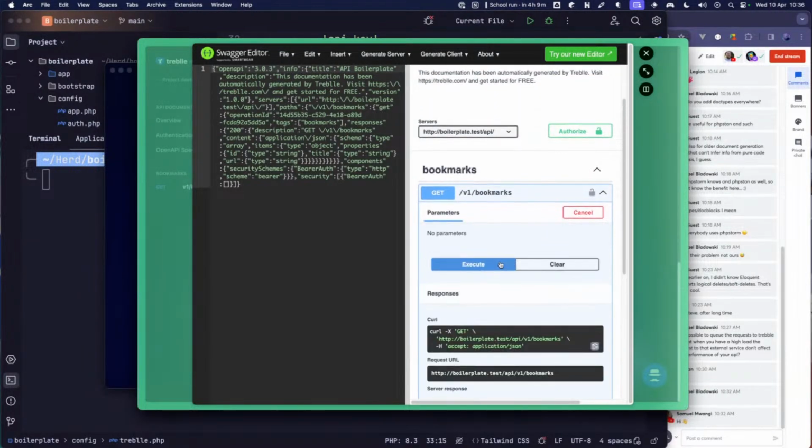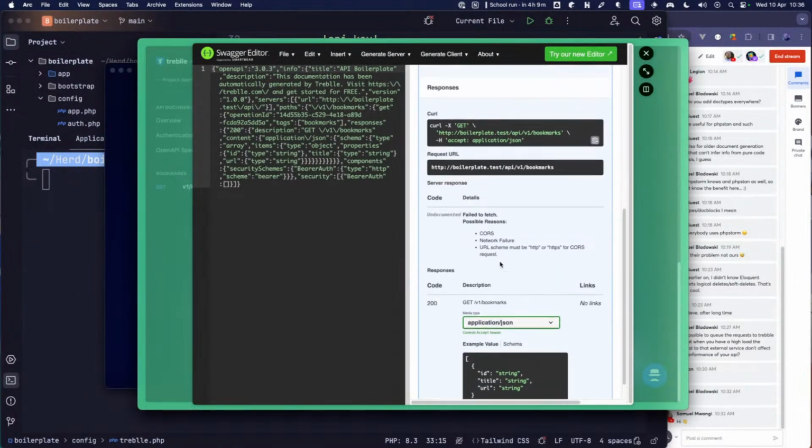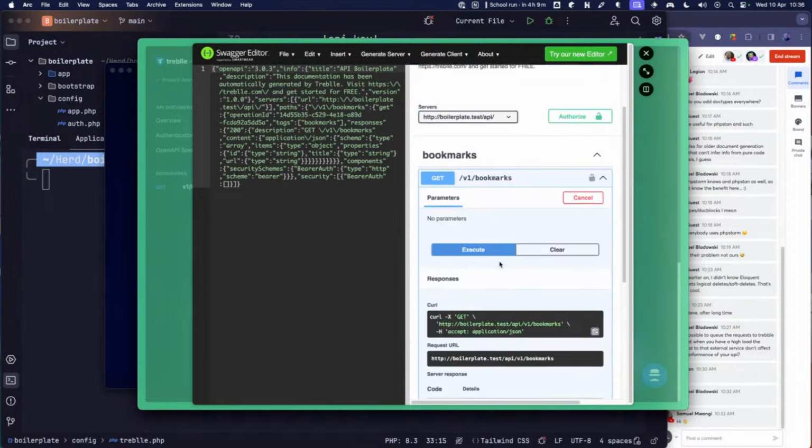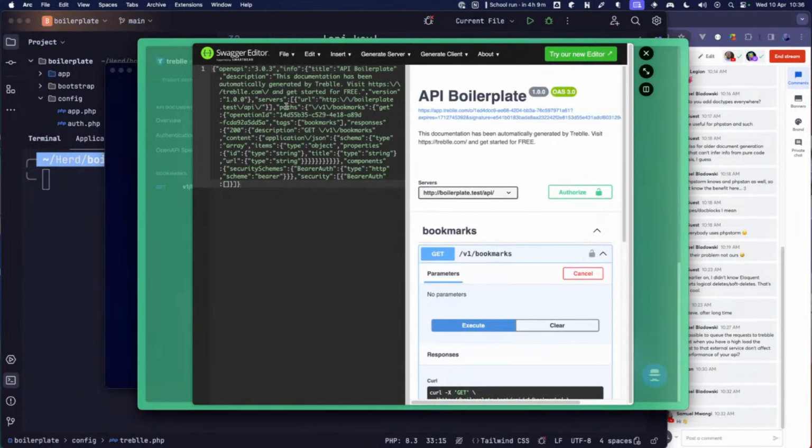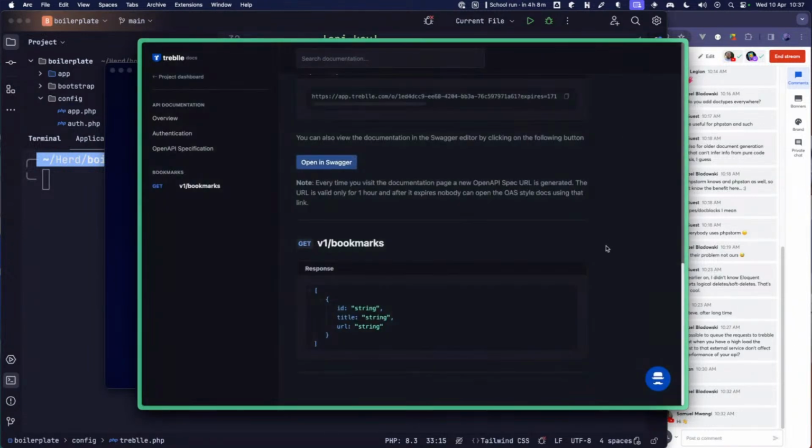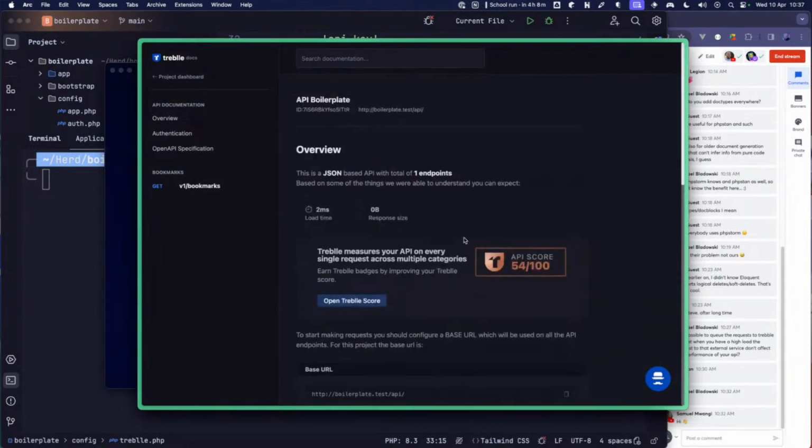Try it out, execute. All looking good. Here's our Open API spec. It's noticed that we are using bearer auth. It's got the server URL already up there. Everything is all just working. Our Open API spec is being generated. We've got some API documentation here.